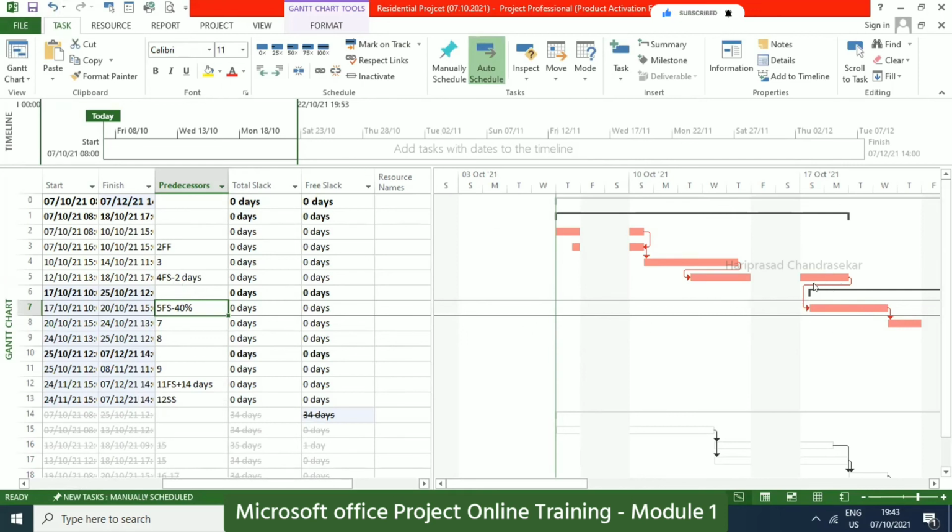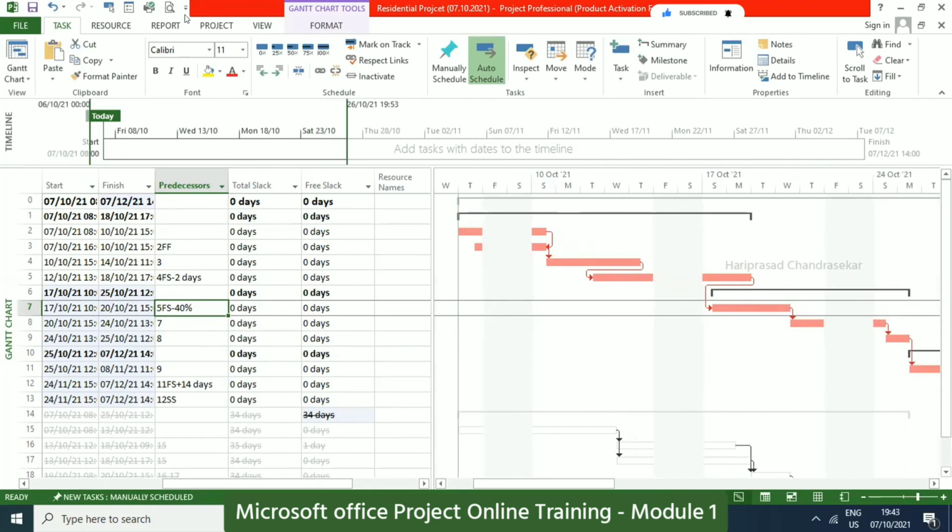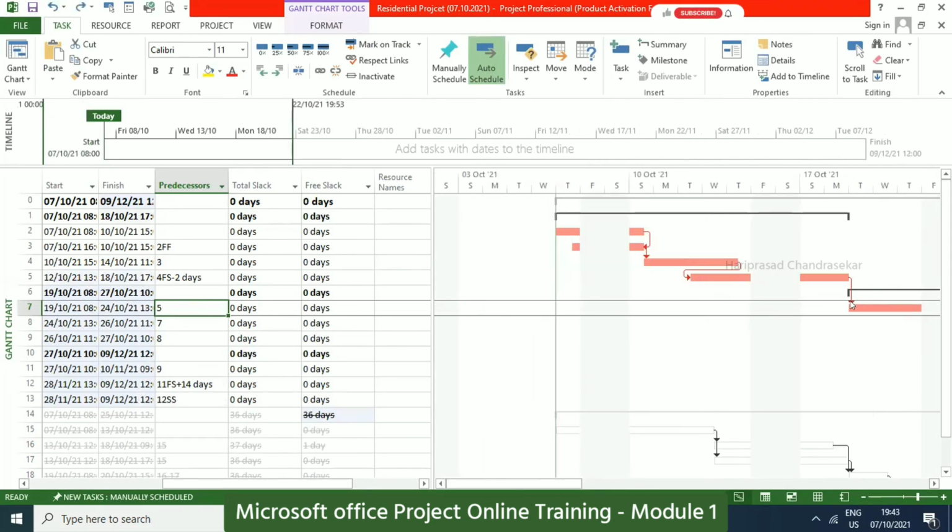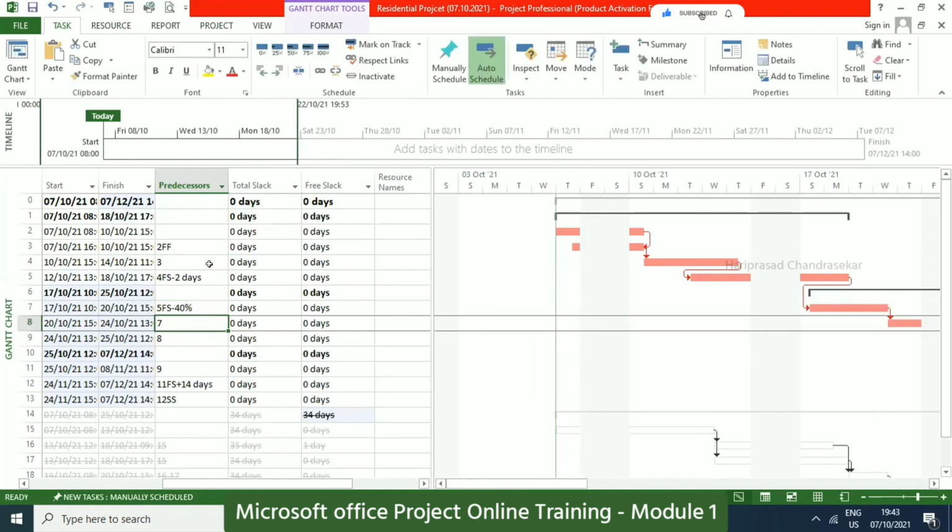Yeah, it changed. See here. I will undo, and now this is what it is. Now I'm just going to put 5FS minus 40%. Then you can see how the chart is going to change. So it moved. In this manner, we can put the relationships.